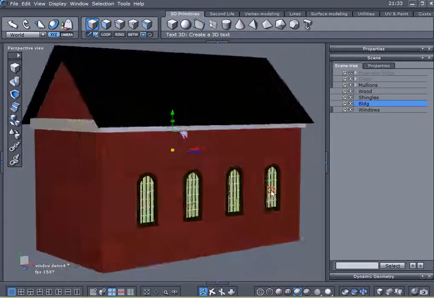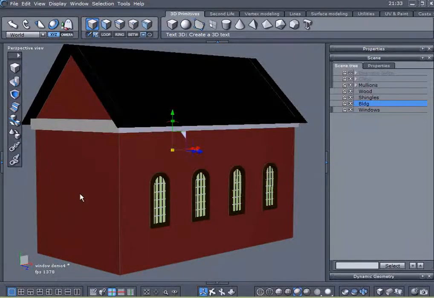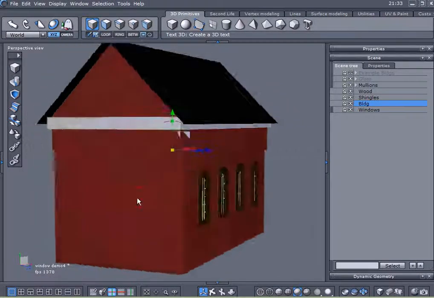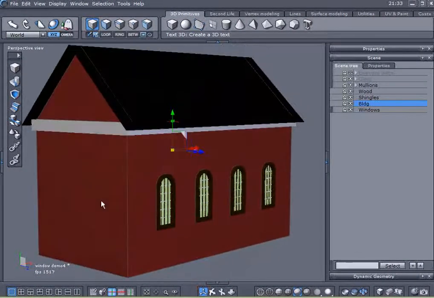Now I'm not going to cover putting a hole in the side of the building to create a door. With all that we've done in creating windows, it's pretty obvious how we can go about creating a door.